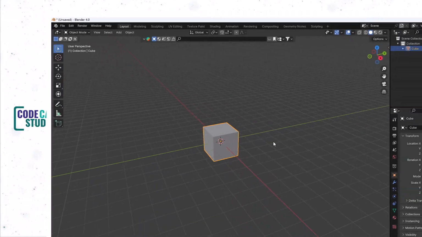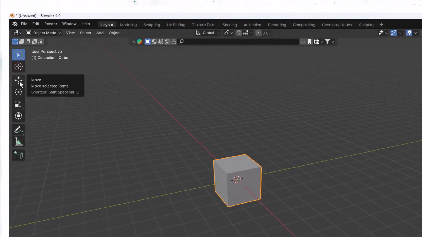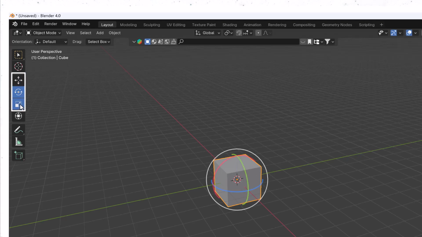For moving, scaling, and rotating, there are various methods. Let's explore them. Along the top left of your viewport, you'll find the Move, Rotate, and Scale tool. Clicking on each activates its specific manipulation mode. Now let's use these one by one to see how it works. I'm starting from Move tool.